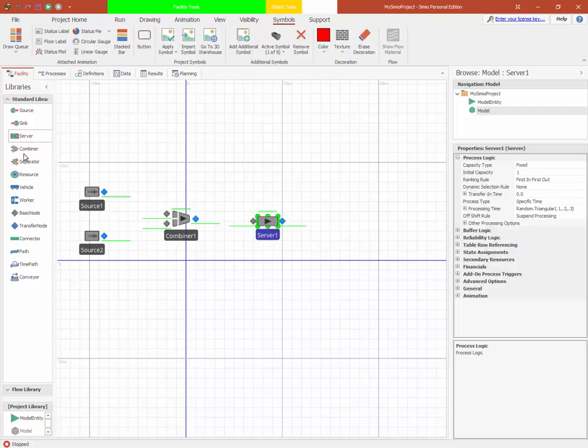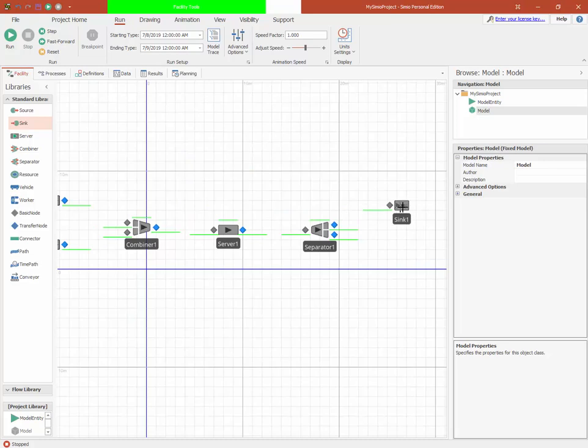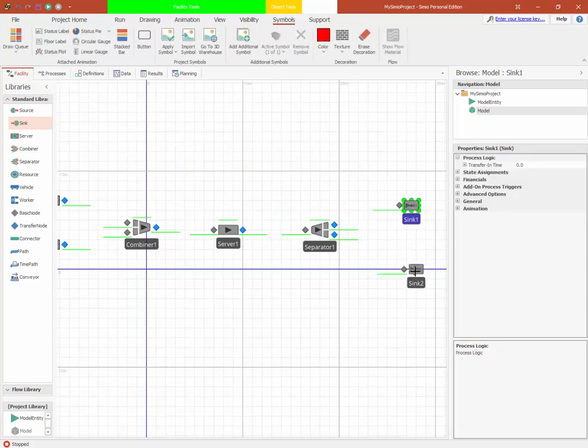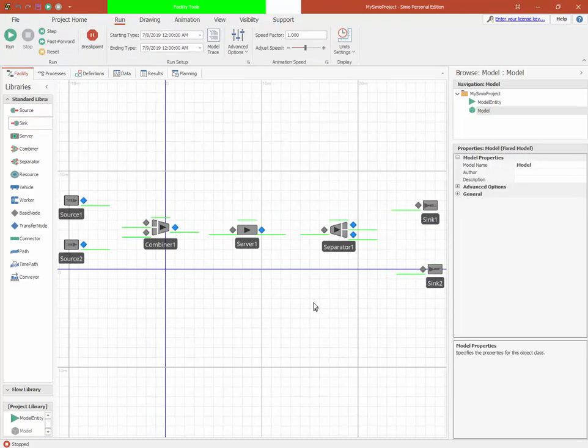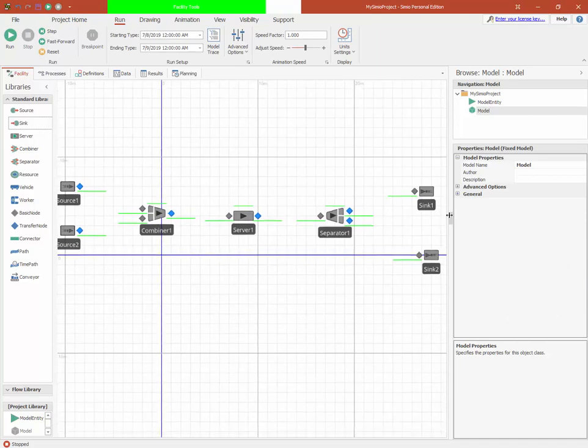I'm then going to use a Separator to go back to the original components, and then I'm going to create two Sinks here. Let me scroll over a little bit. There's Sink 1, and there's Sink 2. So there we are, our basic object instances.